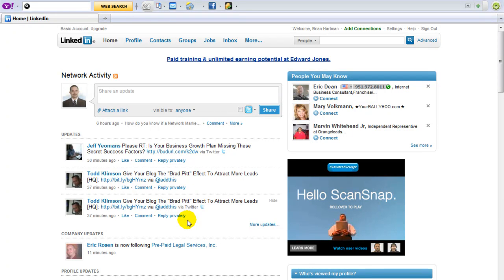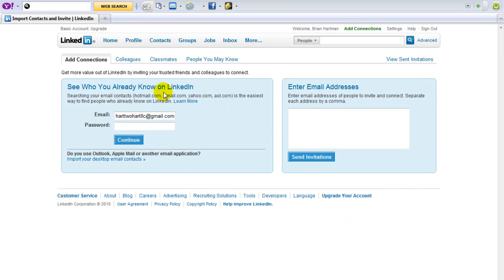Today we're going to talk about how to add connections in the most efficient way on LinkedIn. What I'd like to do is go up to the top to Contacts, and in the drop down box you can see Add Connections. We're going to click on that, and you'll see four different tabs across the top: Add Connections, which we're on, then Colleagues, Classmates, and People You May Know.